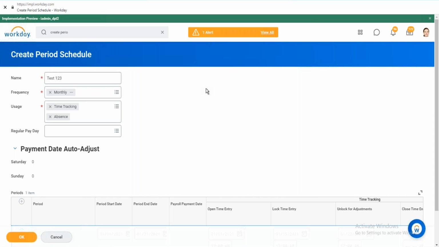Remember, this is the base. If the period schedule is not set up, Workday will not allow you to enter the time. This is the first base. Make it most important. And one more thing: one worker, one period schedule. One worker, one period schedule.